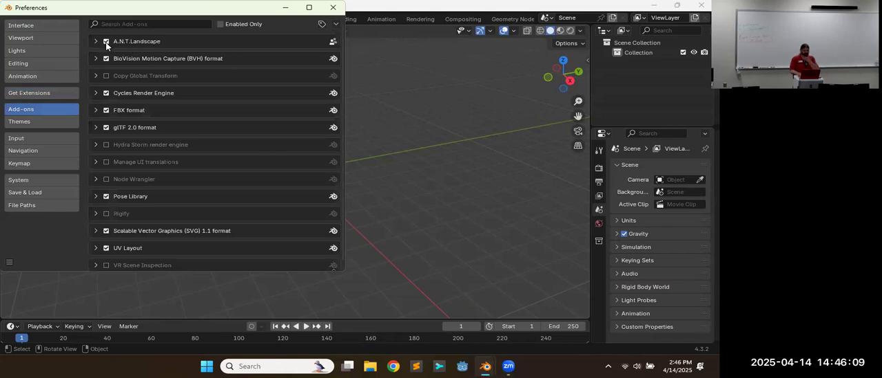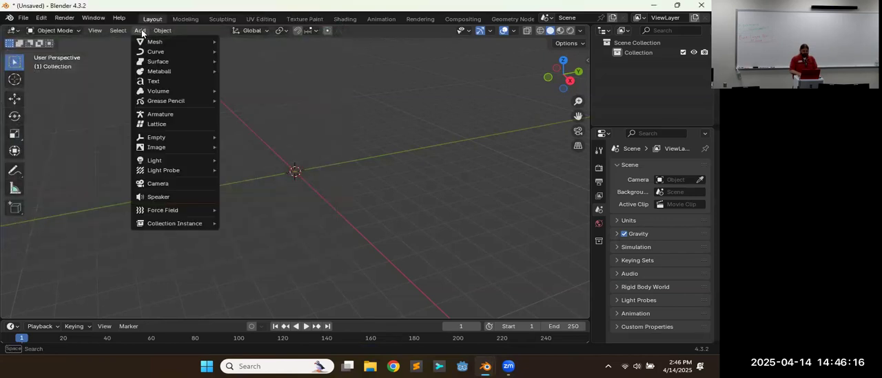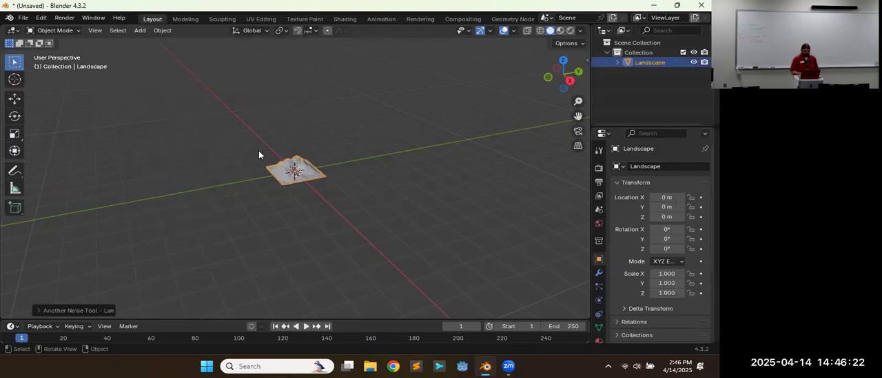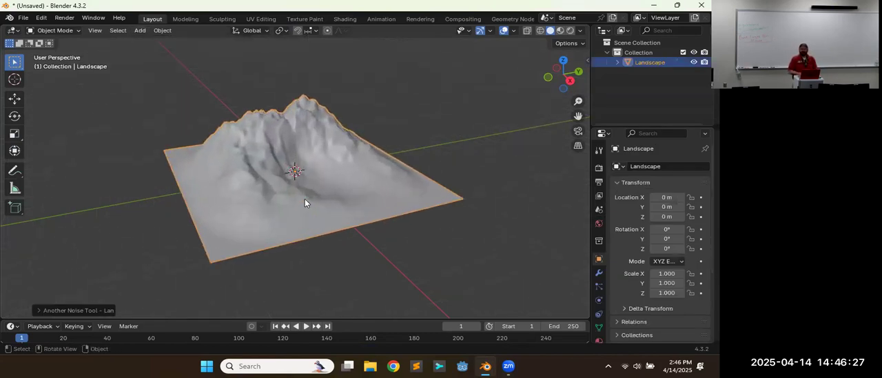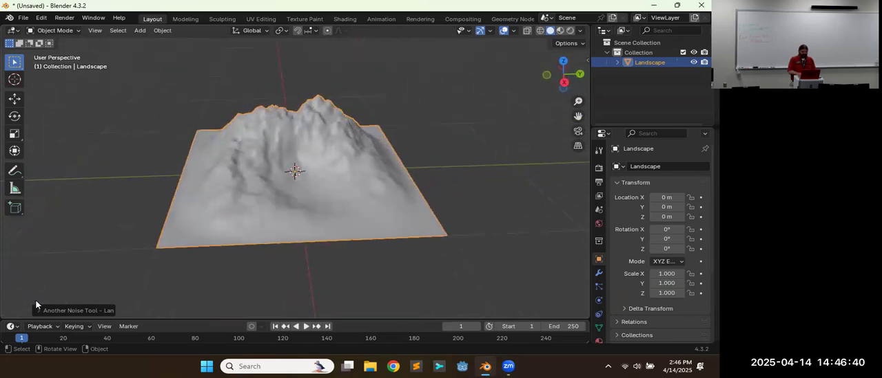So now it should be over here. Make sure that box is checked so that it's enabled. And now we're going to add, under mesh, we have a button for adding a landscape. By default, they're really small, so we'll need to scale them up afterwards. You can see it goes 2 meters in each direction by default, but something with some mountains.